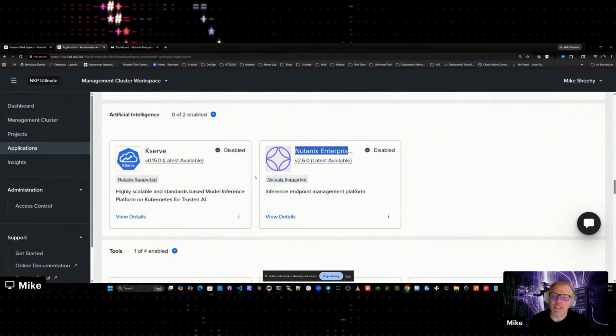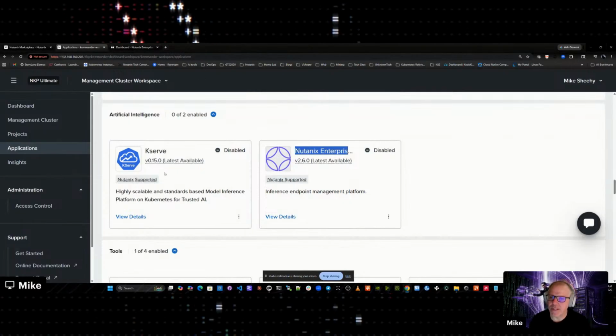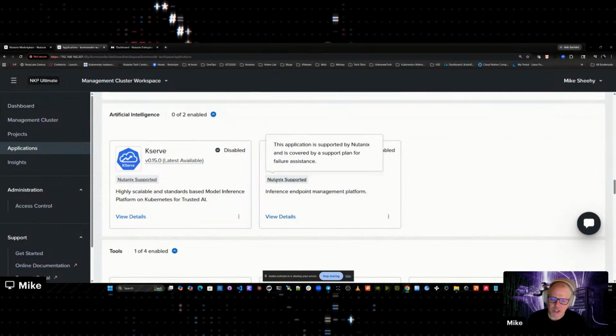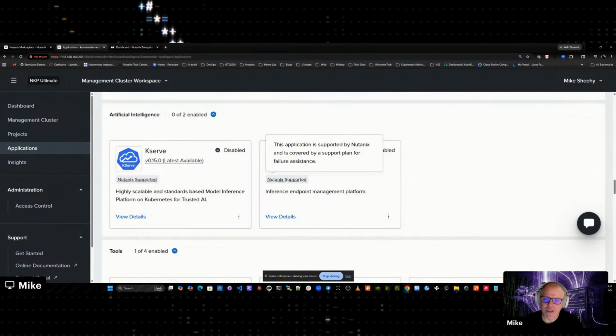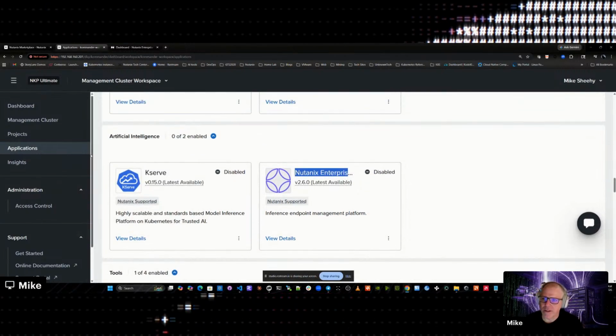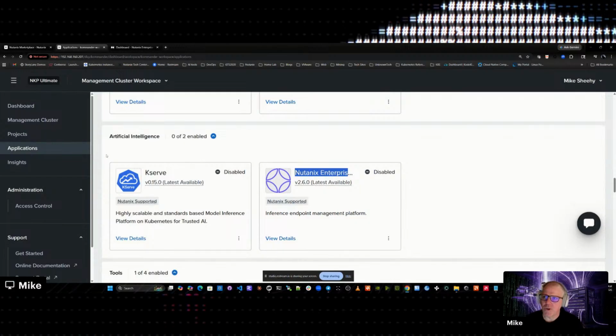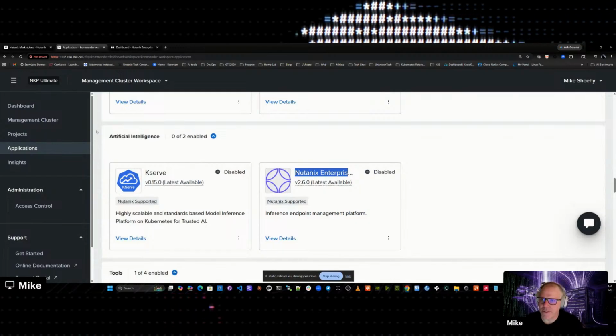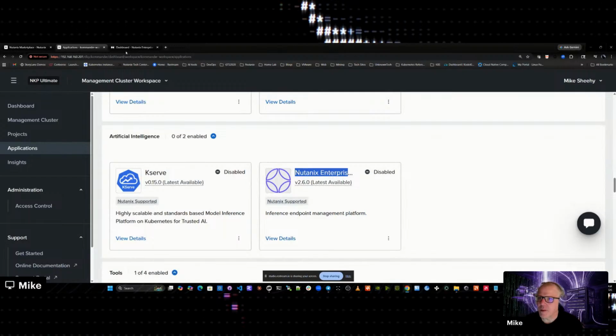I did it outside of NKP because I'm using the latest software and I want to make sure everything is supported. Typically, not to sugarcoat it, with the latest software it takes a little while for the application catalogs and all that to support it. And so I've just installed it a different way, which you can do.